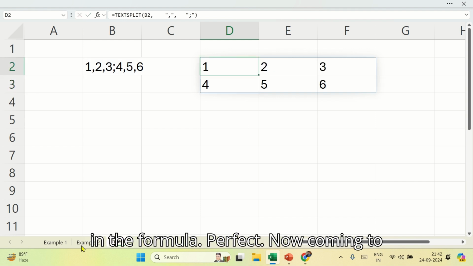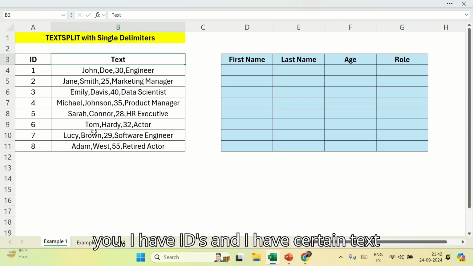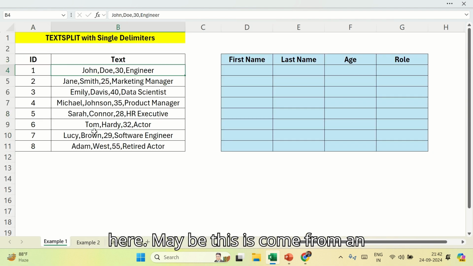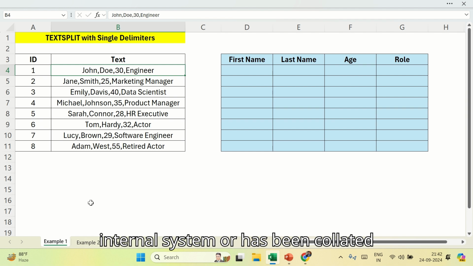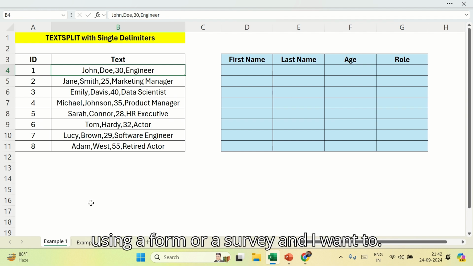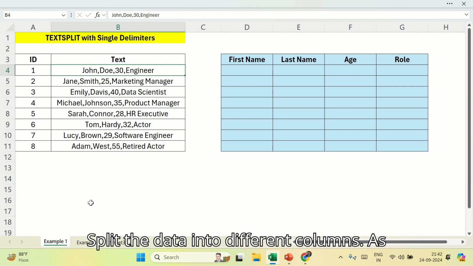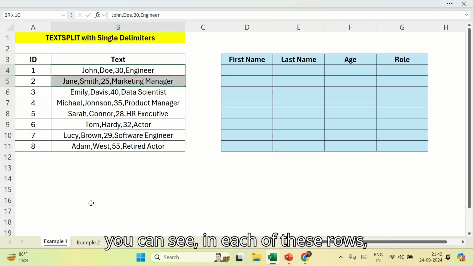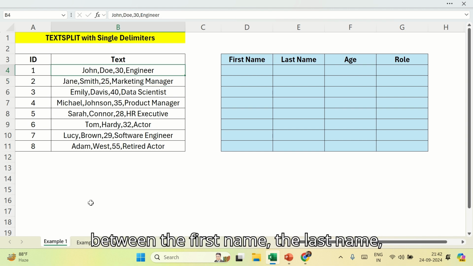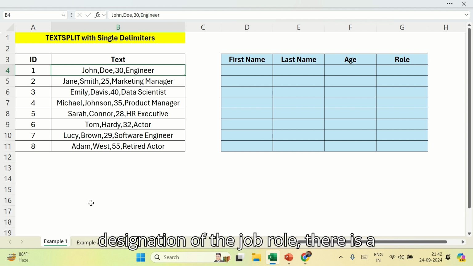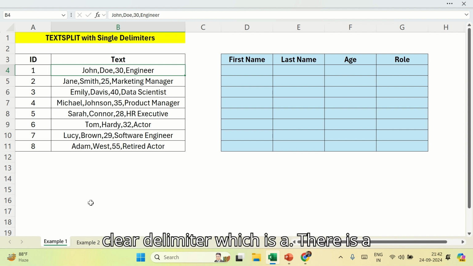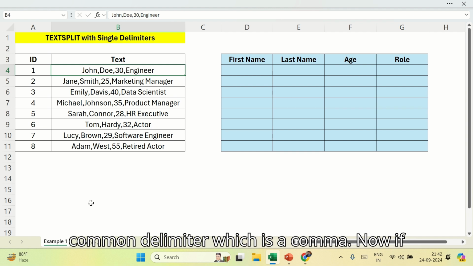Perfect. Now coming to the examples that I have prepared for you, I have IDs and I have certain text here. Maybe this has come from an internal system or has been collated using a form or a survey, and I want to split the data into different columns. Now here, as you can see, in each of these rows, between the first name, the last name, the age of the person, and the designation or the job role, there is a common delimiter, which is a comma.